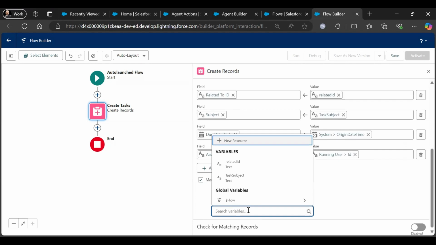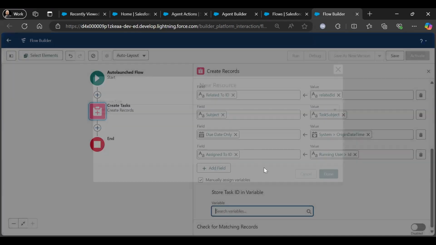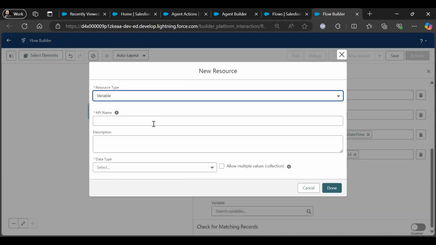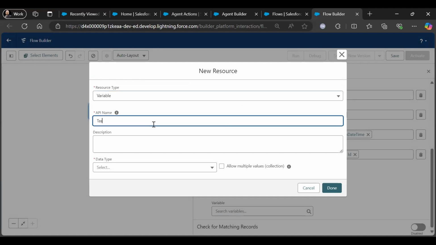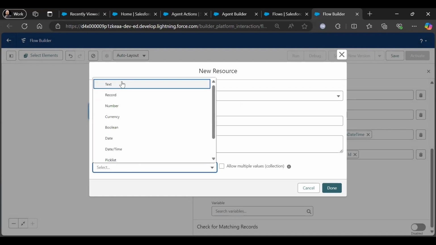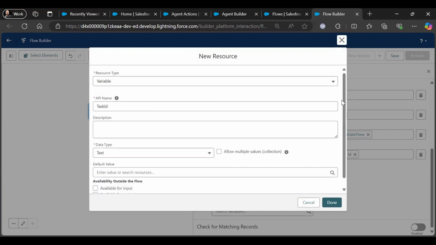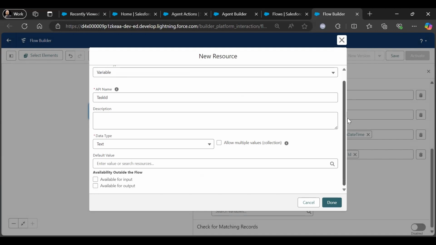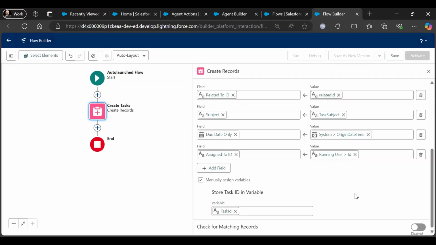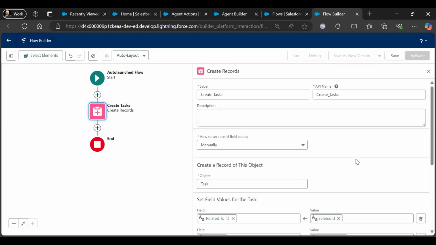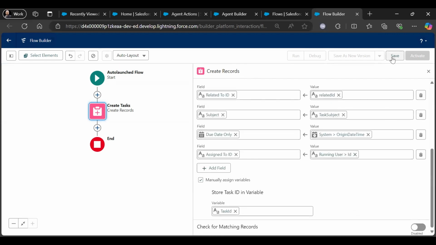Then the variable task ID, and this one we will show, because once the task has been created, we want to show it in the output. Okay. So we need to select here available for output and just give it here. Then just save it.